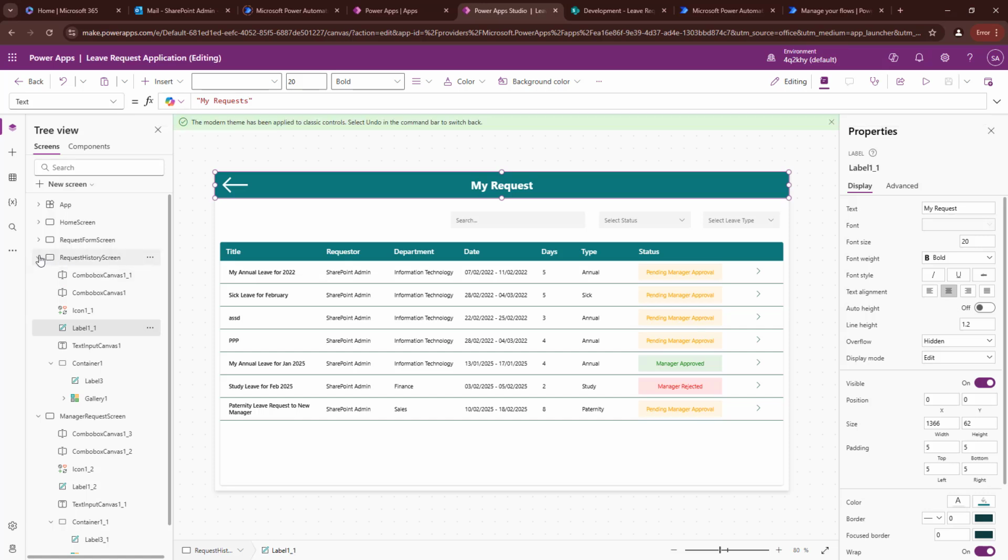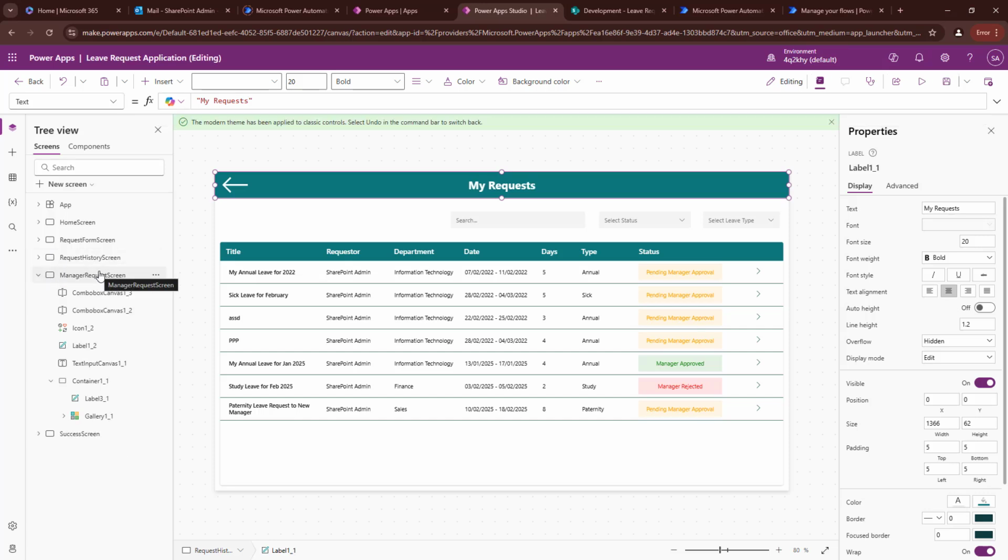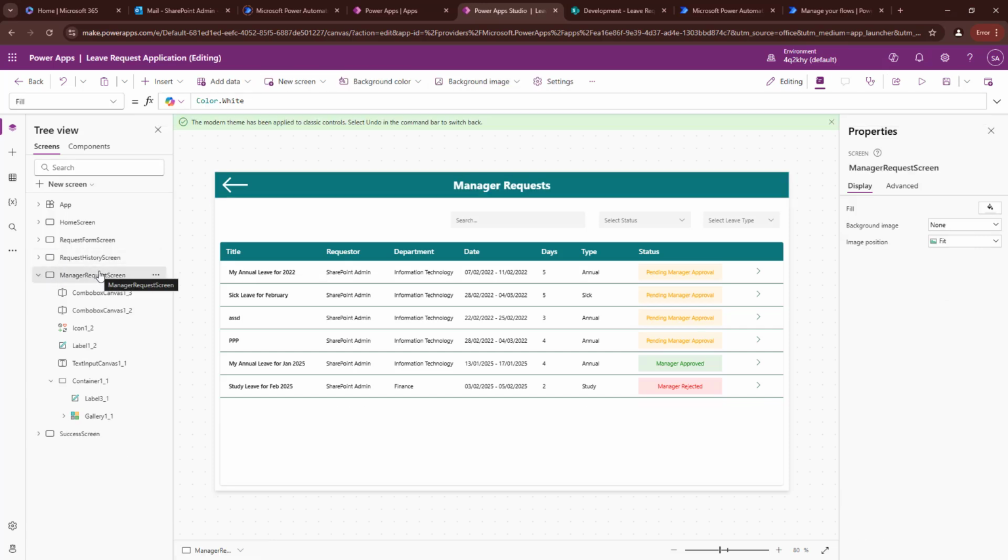Okay, so now that we have that, the next thing is we need to be able to preview. So how does the manager proceed to view more details about this request? In some cases you may have lots of columns that may not all fit into your gallery, so the approver or the user must be able to select that particular request and view more information about it.